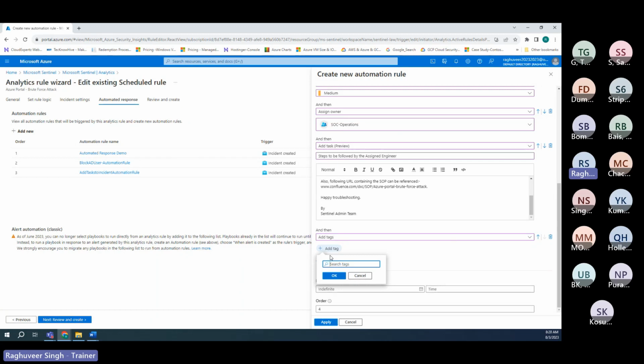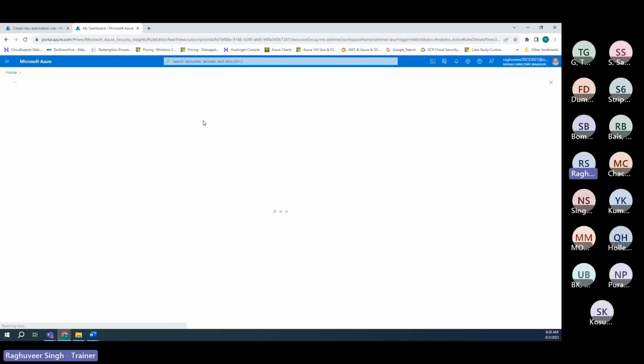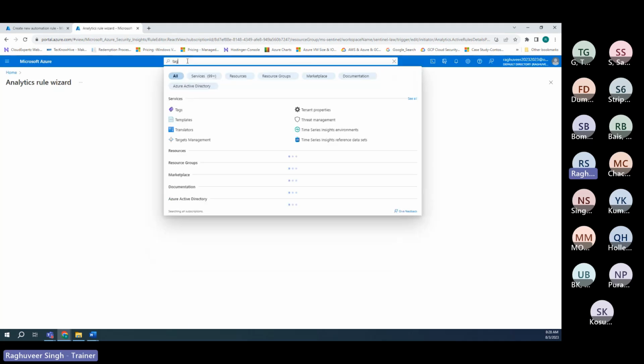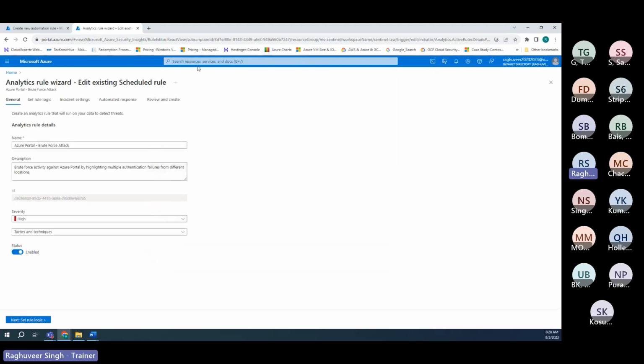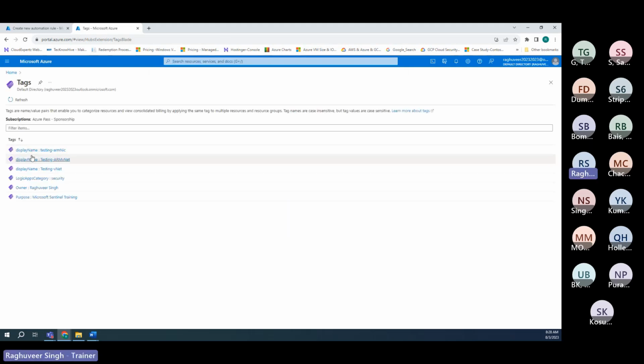So tagging is same in Azure. So you have a service in Azure with the name tags, and that service is available to most of the Azure resources. When you provision resources in Azure, you can add tags to those resources, and those tags basically helps you to identify those resources. So here's the tagging service. This is the tags. So here you can create the tags and you can use those tags also.